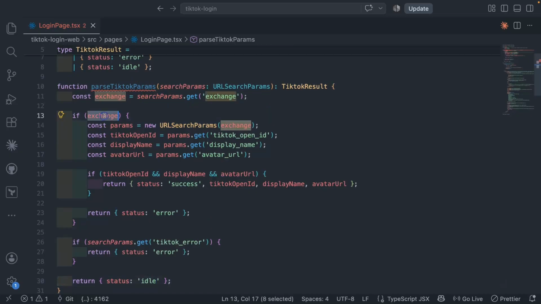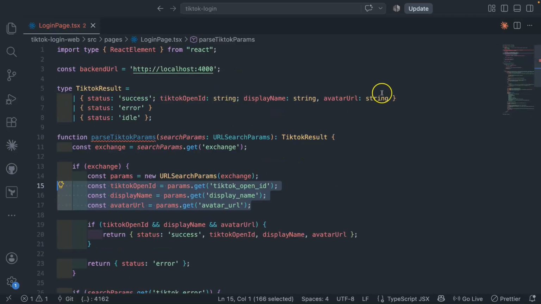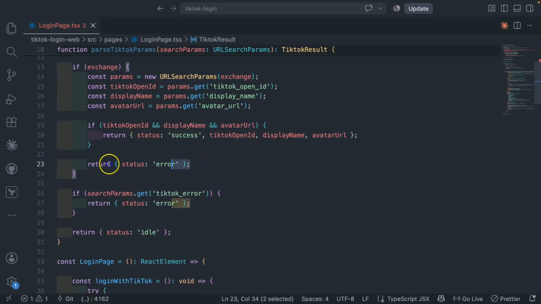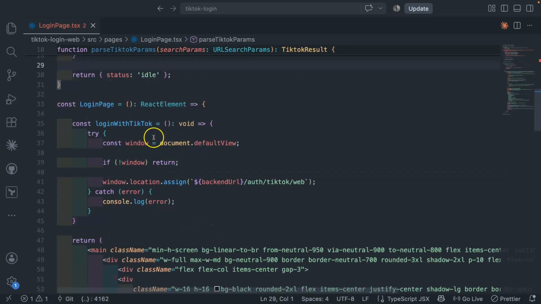Okay, so this is the method that I'm using to parse the TikTok params. So we check for the exchange. We try to get the ID, display name, URL. If they all exist, the status will be set to success, and then we return the open ID, display name, and avatar URL, just like the way we specified here. Otherwise, we set status to error. And then we check if TikTok error exists, then return error, otherwise return idle. Okay, so now we have this.